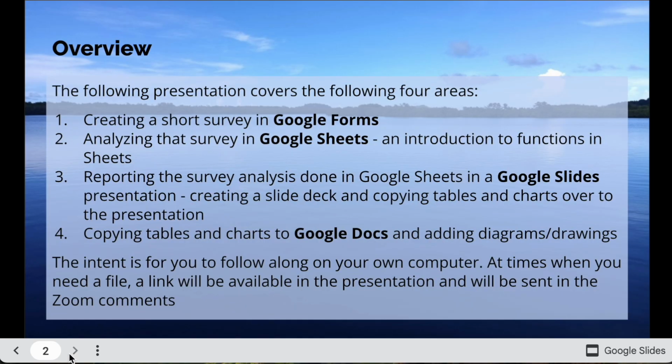We'll create a short survey in Google Forms. We'll then analyze that survey in Google Sheets. We'll report the survey analysis done in Sheets in a slide presentation. And we'll take a look at how we can move some of that same information over to Google Docs, along with adding diagrams and drawings.